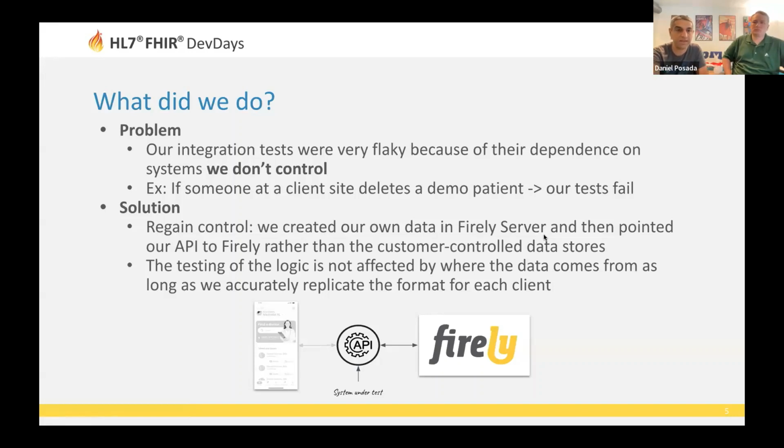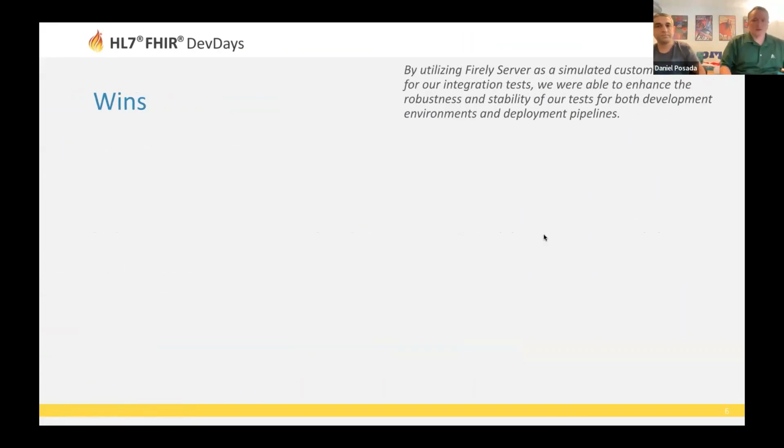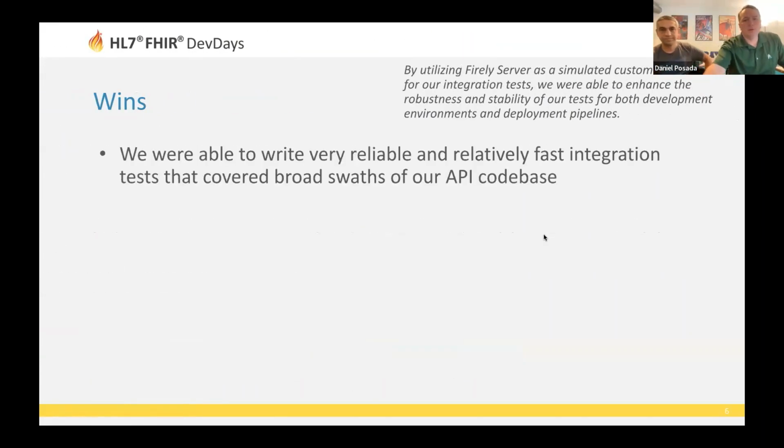Okay, I'm going to hand it over to Dan now to talk about some of the wins that we got out of this approach. Yeah, so the big win that we've already talked about a lot is reliability.